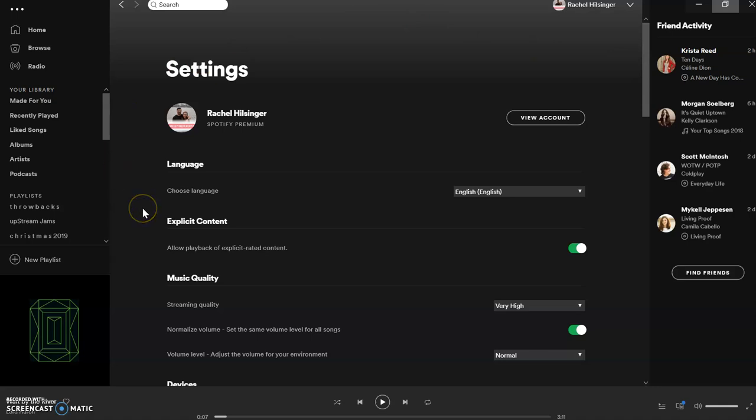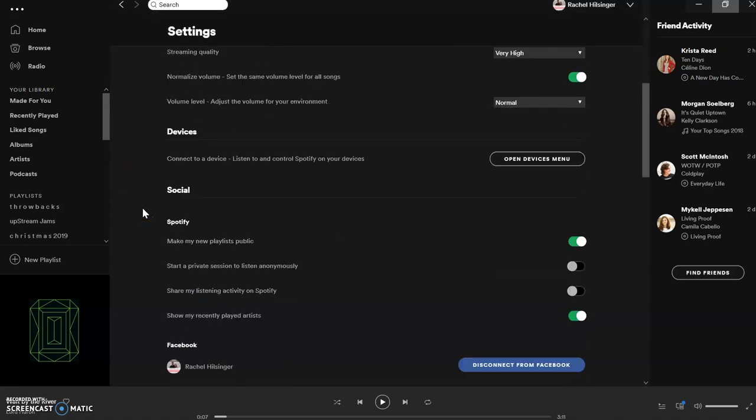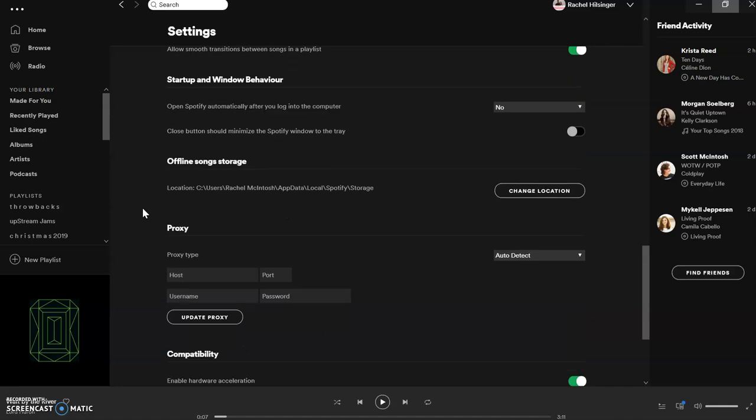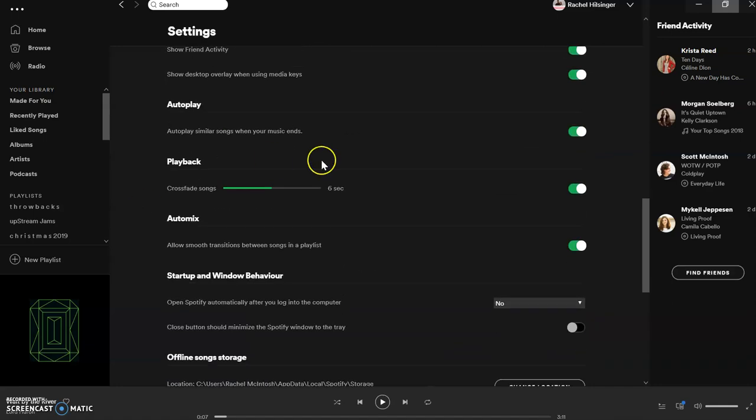It's not going to show the crossfade option quite yet. You're going to have to scroll down and down. Okay, sweet, there we go. So it's here under Playback, and this is where you have the option to crossfade the songs, and you can choose how long you want the crossfade to last, up to 12 seconds.